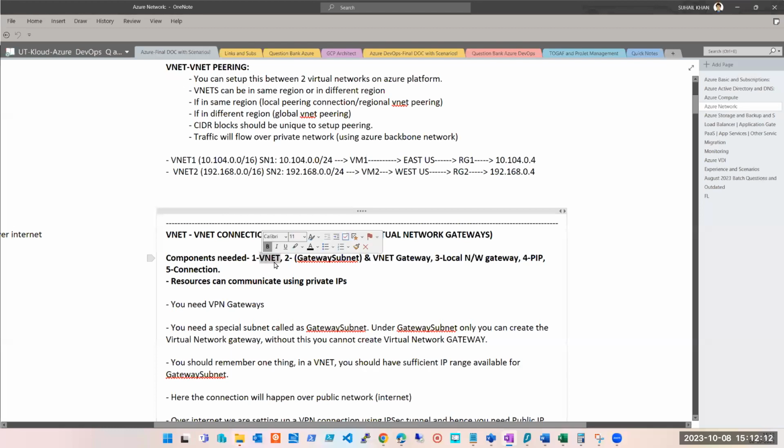So एक VNet चाहिए, एक VNet gateway चाहिए, and to have that VNet gateway subnet का होना जरूरी है. Without gateway subnet, we cannot have a VNet gateway. The another thing is local network gateway. Why do we require this? ये सब मैं explain करता हूँ. Don't worry. First, remember this as an interview answer. Local network gateway. The fourth thing we require is public IP, and fifth thing which we required is connection.